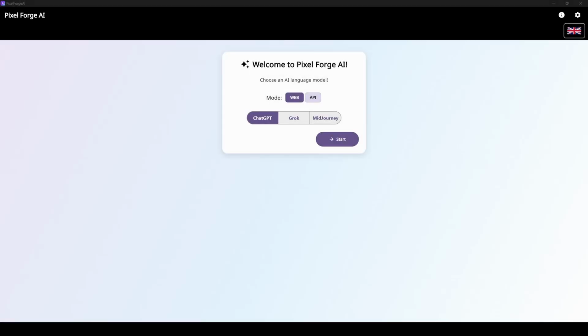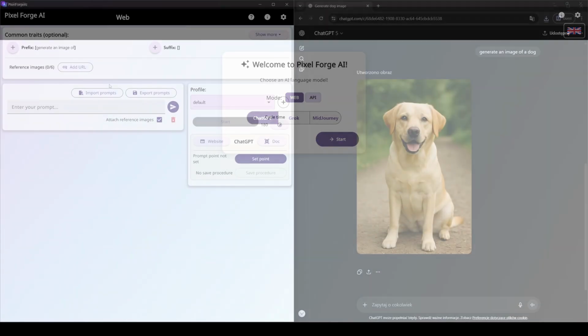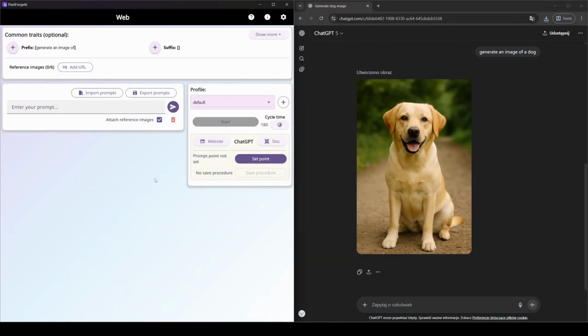Hello! Welcome to the final episode of the PixelForgeAI tutorial, where I will talk about additional options such as profiles and the image saving procedure in web mode. Let's start by focusing on the image saving procedure in web mode.